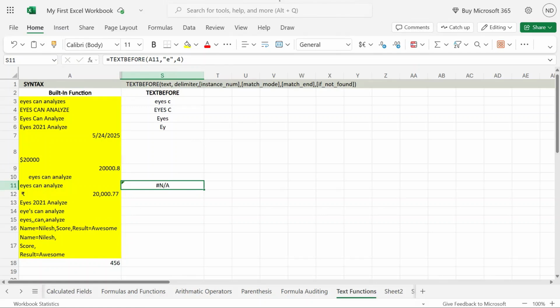Next is the match end. If you set a negative or a positive number other than 0 or 1 in the match end argument, the text before function will return an error. Basically, match end matches the text end with a delimiter. We can use 1 for the exact match and use 0 for the text that does not match the specific delimiter.